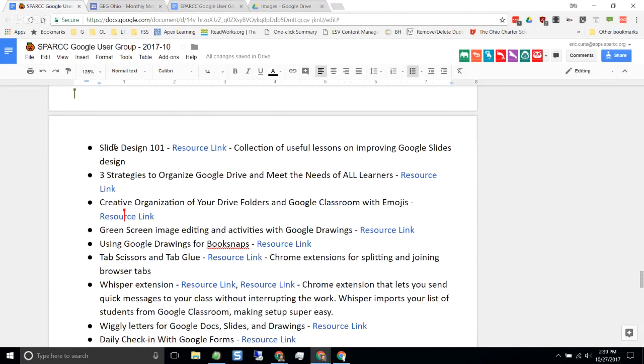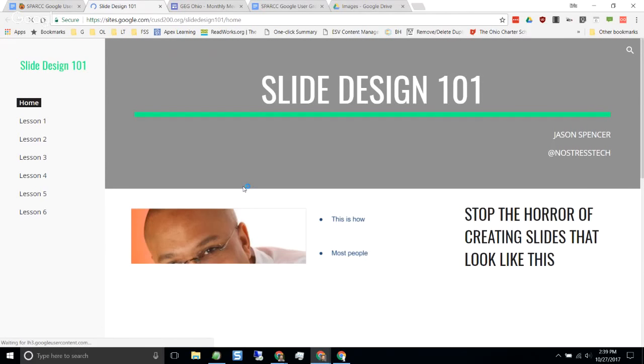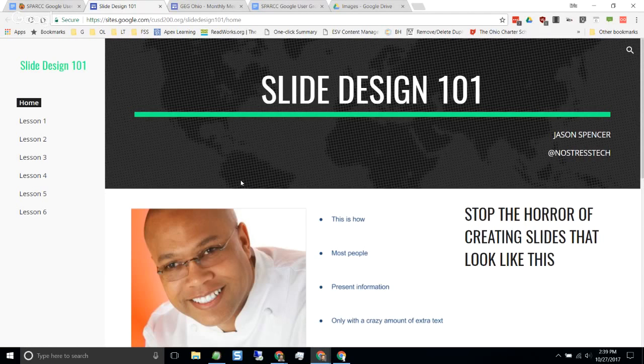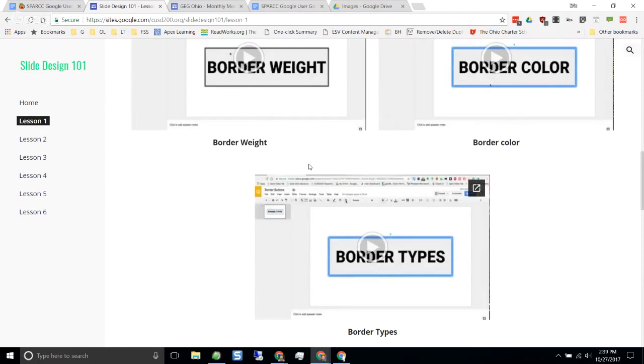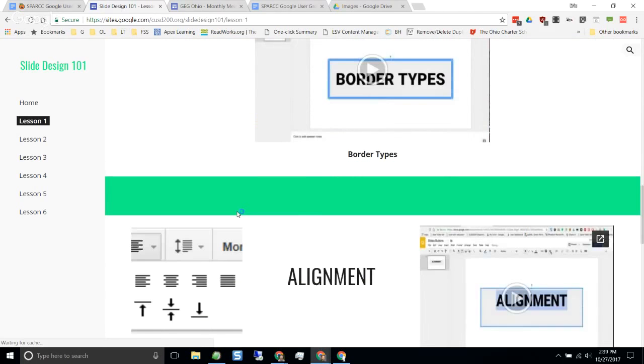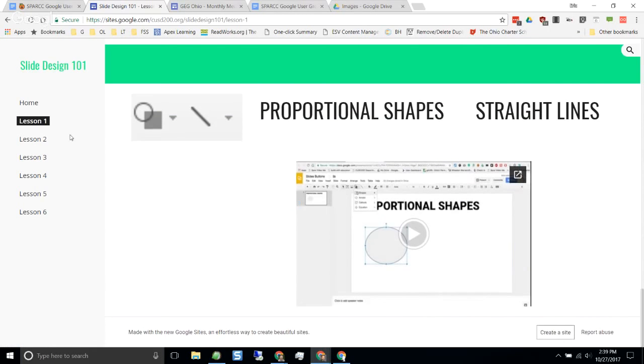Next one I was going to draw attention to was a little bit further down. There's one called Slide Design 101. And if you follow the resource link for Slide Design 101, what you're going to find is a pretty nice free professional development on not just what buttons to push when making a good Google slideshow, but the design thoughts behind it. And so what you got are six lessons, and you can just work through these. And as you go down through, you can look at the different examples. There's videos to play where it talks about all these different skills.